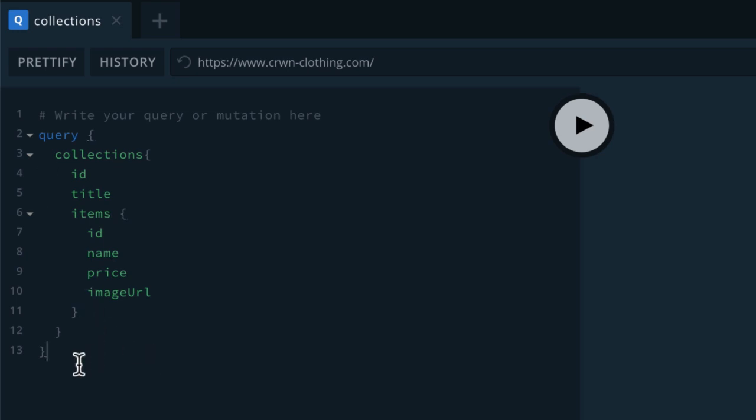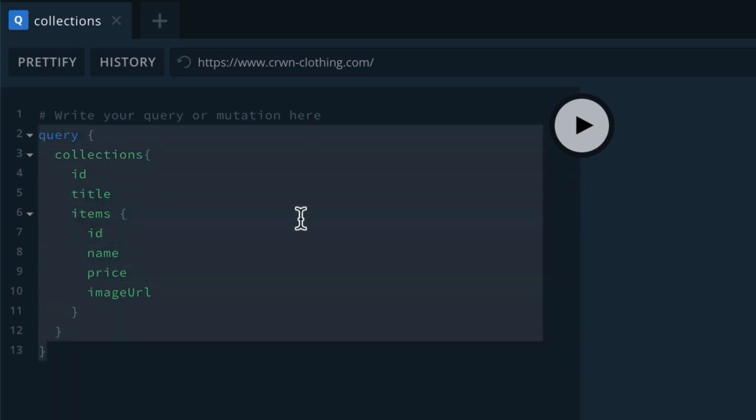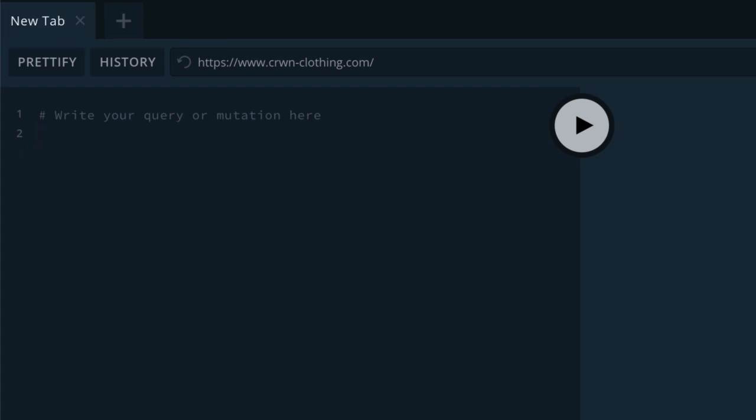Now, let's actually remove this so that we can write one from scratch ourselves. The first thing that we need to know, as we see from this comment, is that there are two types of things we can request, right? We can either make a query for some data, or we can make a mutation to modify some data.